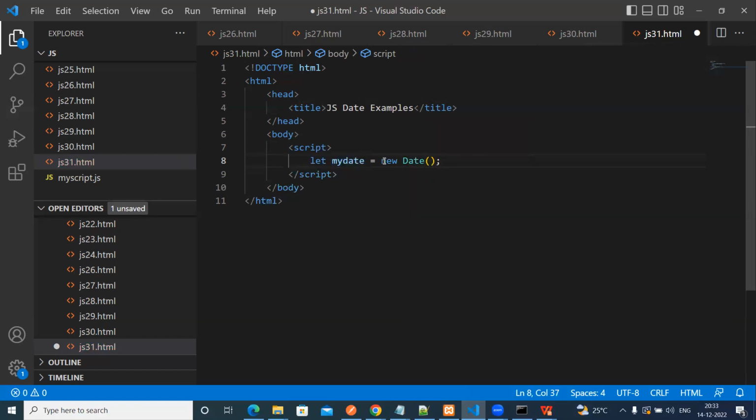So new Date. Whenever you use the new keyword, this variable is called an object. If you use the new keyword, it is 100% an object. It is an object of the Date function. Date is a function, and this is an object of the Date function. Using this object we can get the milliseconds, seconds, hours, minutes, and year, month, day.